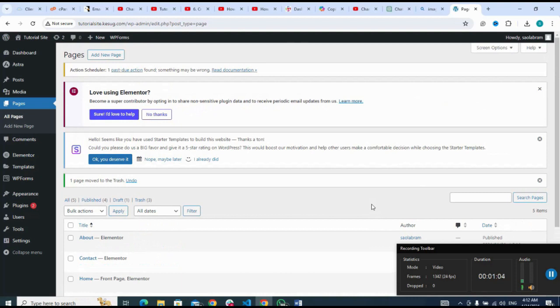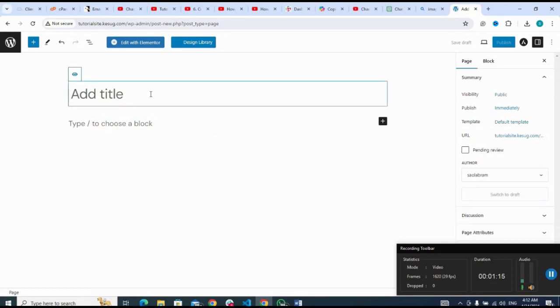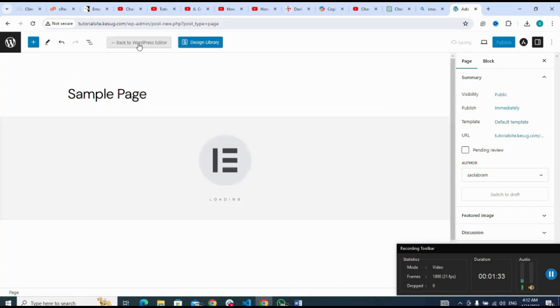So now let's go straight. I click on add new page. Now the title is the name of the page. Let me say sample page. After that, I can edit with Elementor, because I like using Elementor to do most of my editing. So, edit with Elementor.